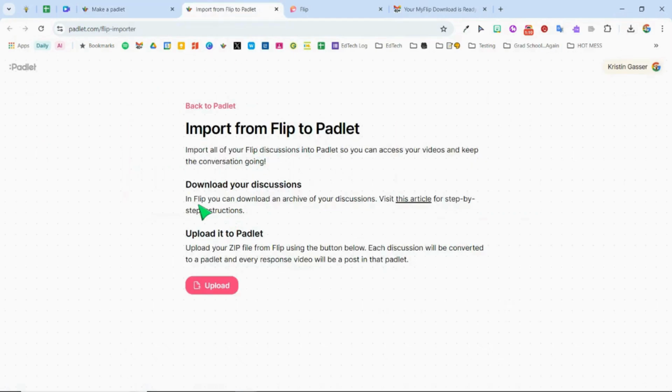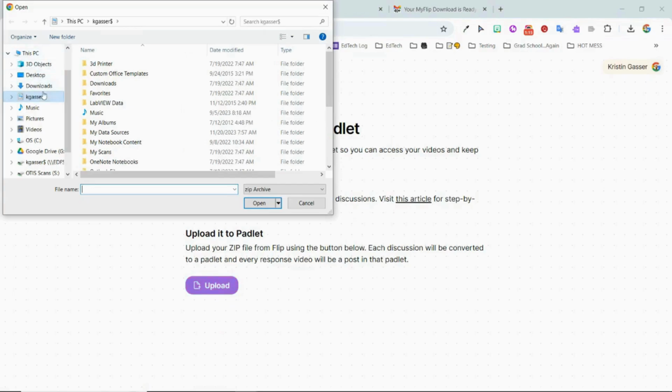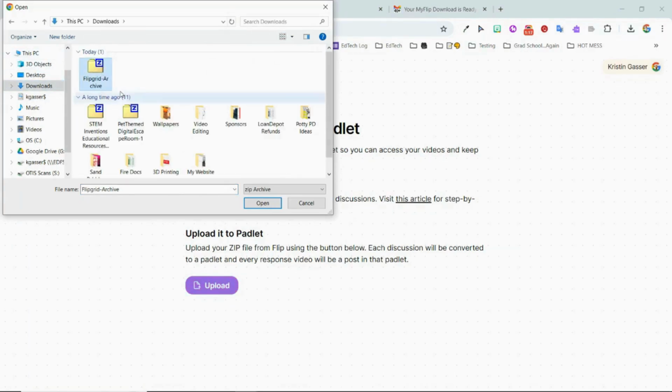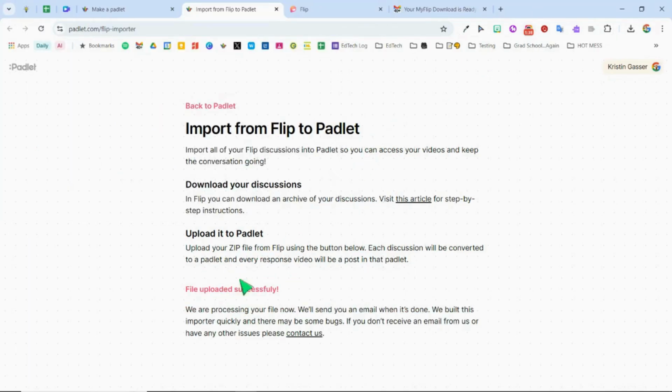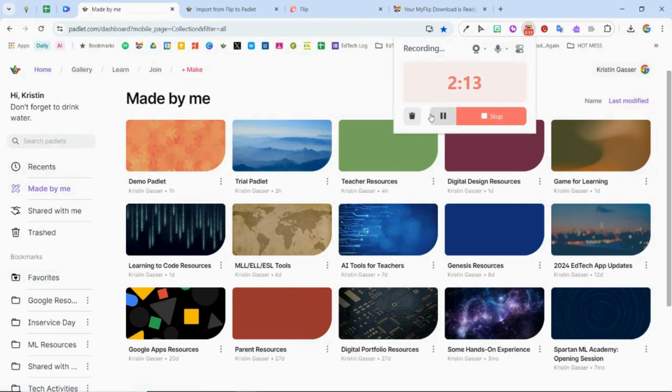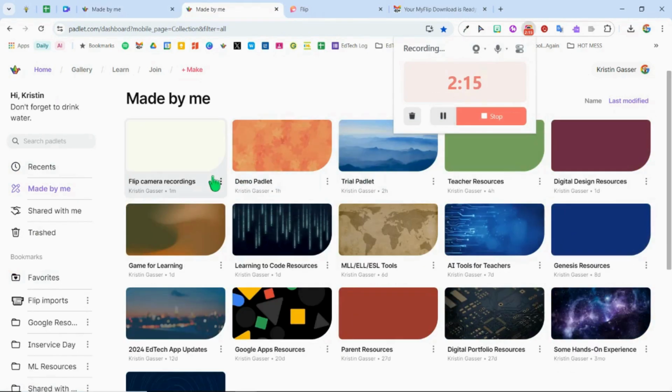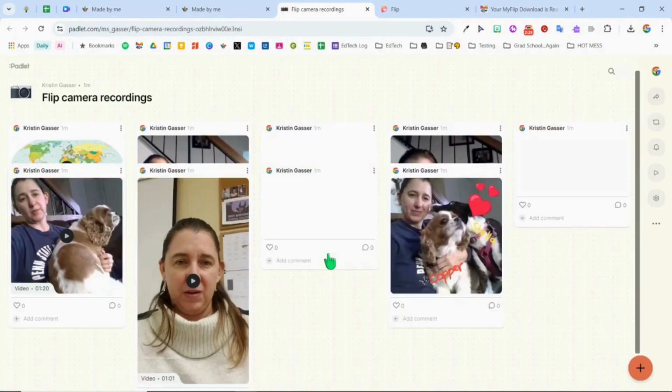Once you go here, go back to Padlet, to that little instruction page, click the upload button, find in your downloads that Flip zip file, and click open. From here, it's going to say that your videos were successfully uploaded. Once they have successfully uploaded, you will see a Flip Camera Recordings Padlet, and you can go into this Padlet and you will see any of the Flip videos that you have saved to your account.